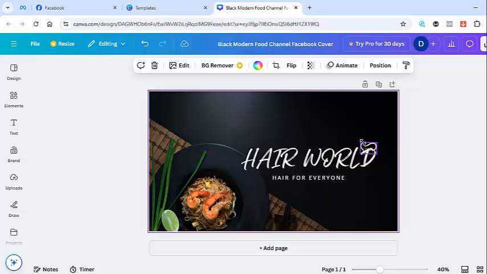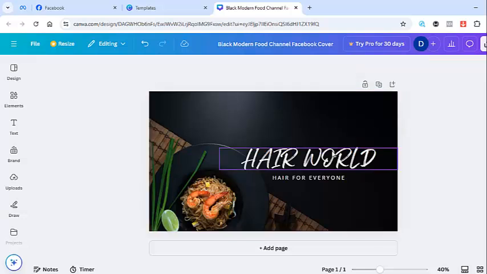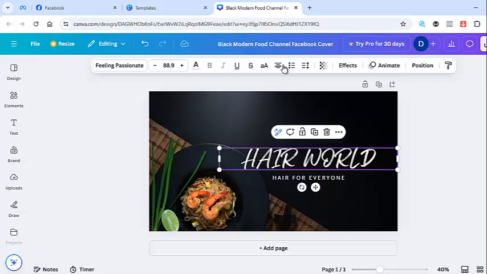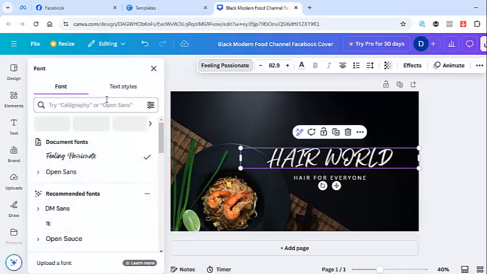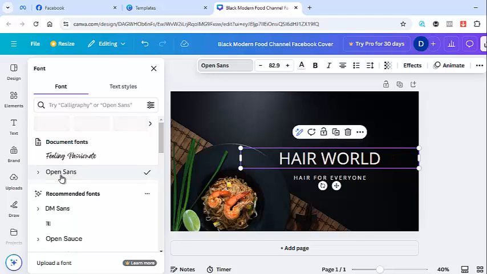All right, can you see? And delete this one. You can even change, you can reduce these texts. You can reduce the text, you can change the fonts. Let's change the font. Let's just use this one for example.